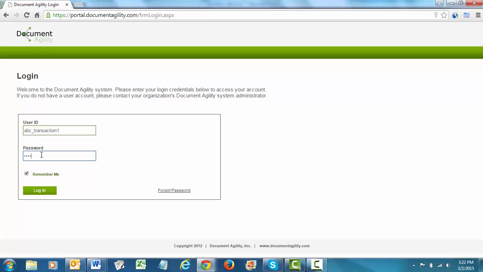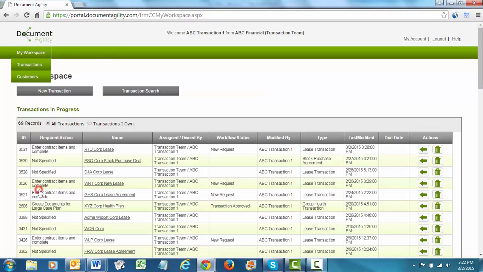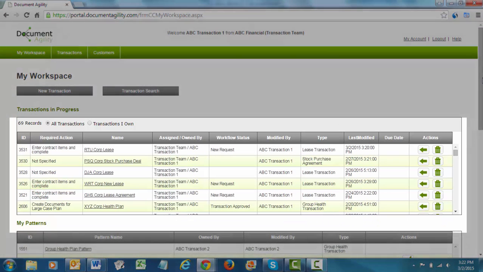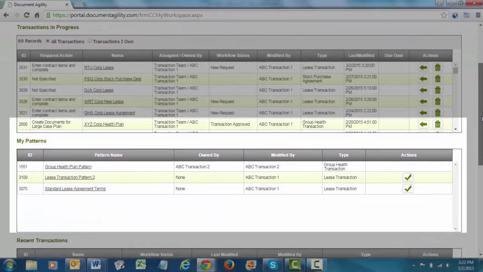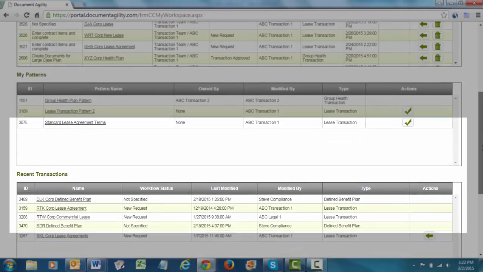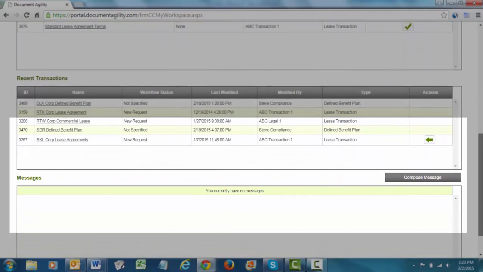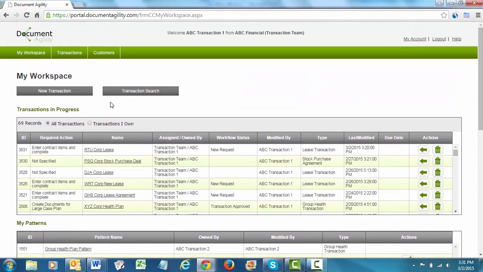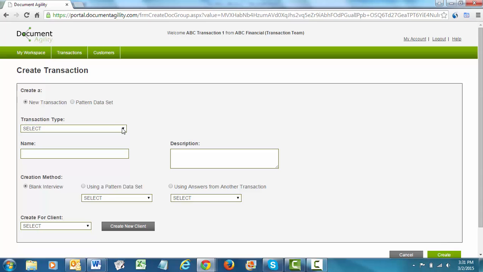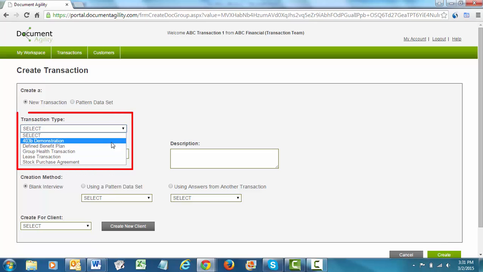When I first log in, I'm presented with a personalized workspace displaying my items in progress, my patterns, my recent transactions, and system messages. Let's begin by creating the required documents for a new business deal. I'll click New Transaction, and there I'll choose my type of transaction. I'll create a leasing document.